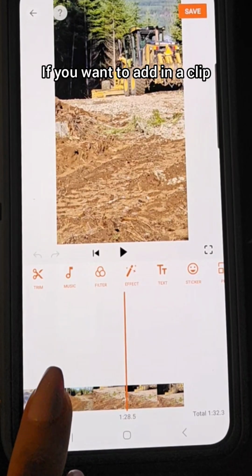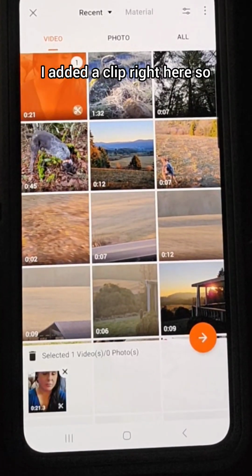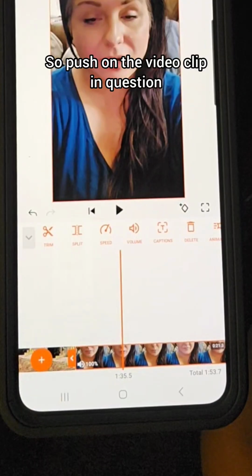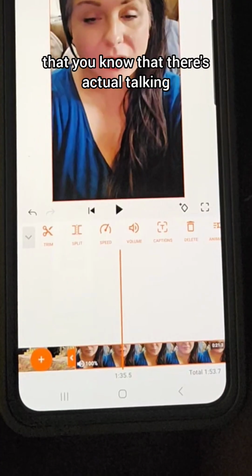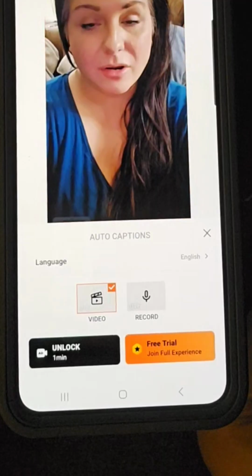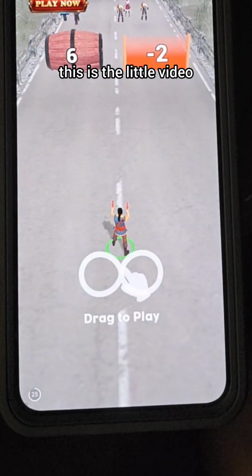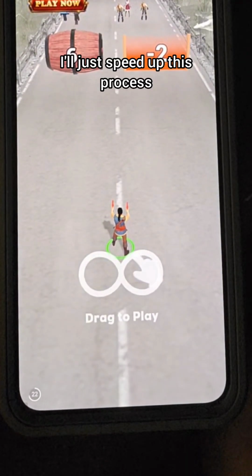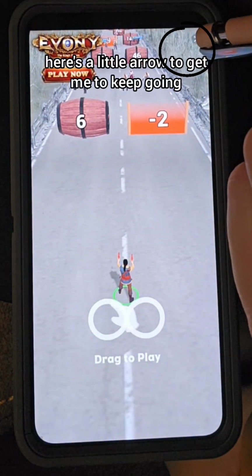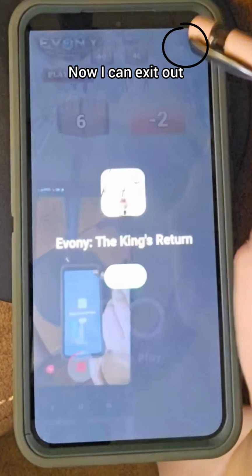If you want to add in a clip, I added a clip right here so that I can show you what it would look like with the captions added. So push on the video clip in question that you know there's actual talking, and you want to add captions. There's a caption button right here, and it's going to make you watch a video. So this is the little video. It's got a little countdown. I'll just speed up this process. Since it's done, here's a little arrow to get me to keep going. And of course, I have to watch that. Now I can exit out.